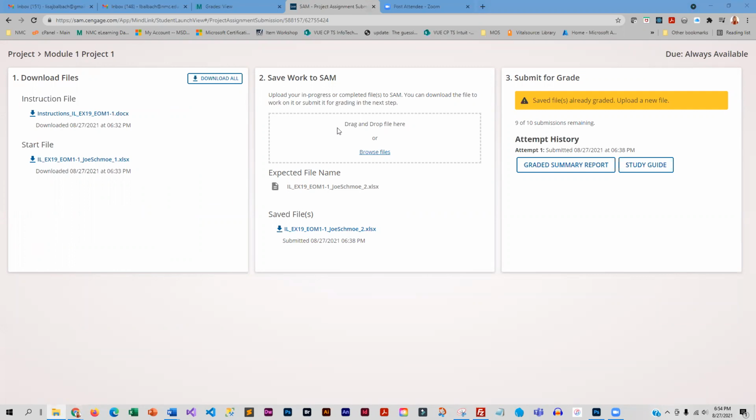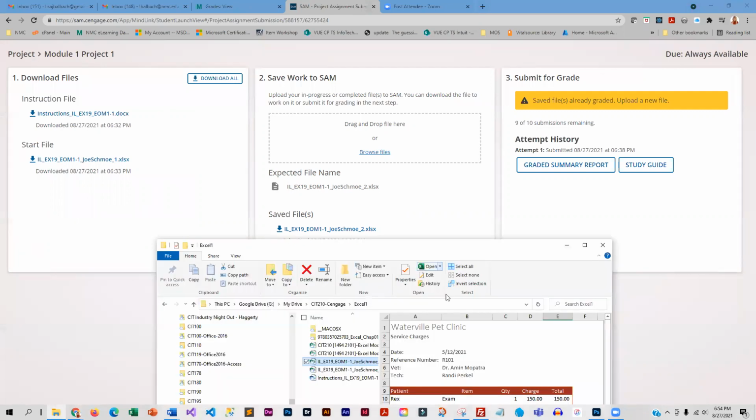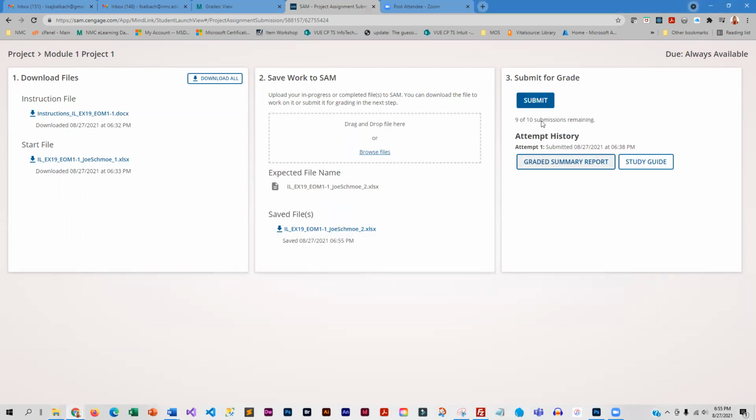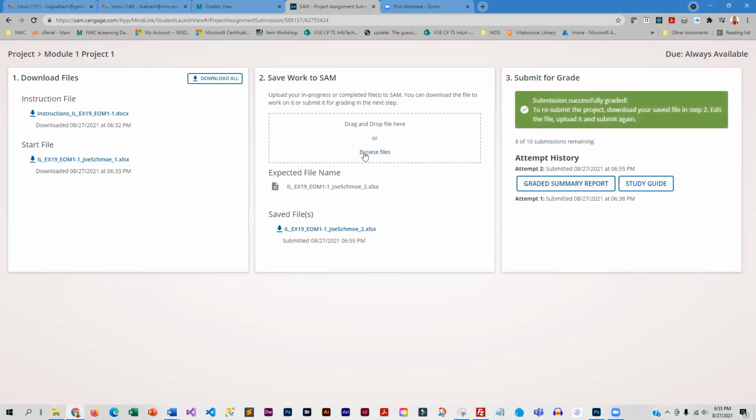And so I'm going to submit my changes, and it's telling me the file name that it expects. And I am using a fake student here. So here is where I put the files. Here is the file, and I'm just going to drag it up here. And then I'm going to submit. Okay, so you can see I've attempted once, I've attempted twice.